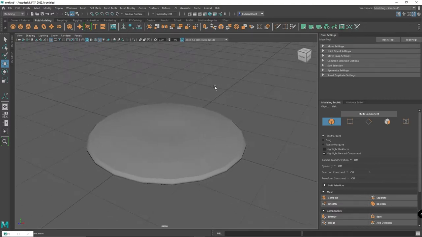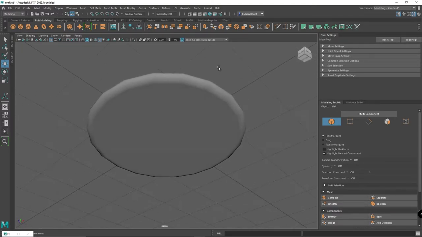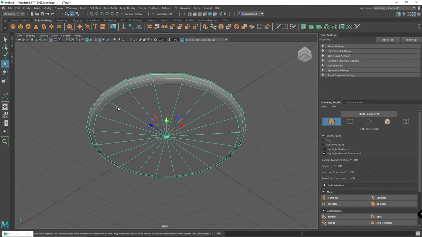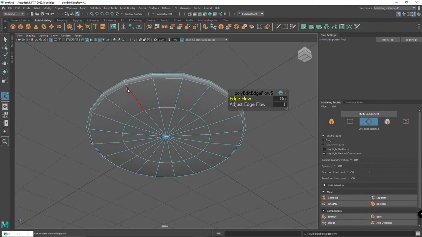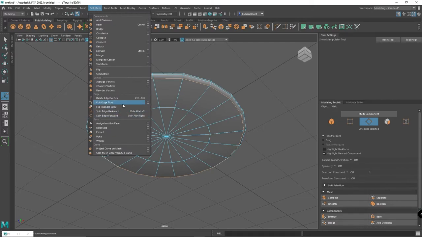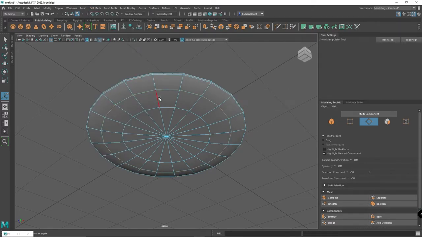Once we've got this disc, that's how we start getting a more natural curve to the top. You can do it on the underside as well if you want. However, if it's not going to be seen, you've got to ask yourself, is it worth adding all of these extra edges to it? And that's really a judgment call, depending on what kind of scene you're making.